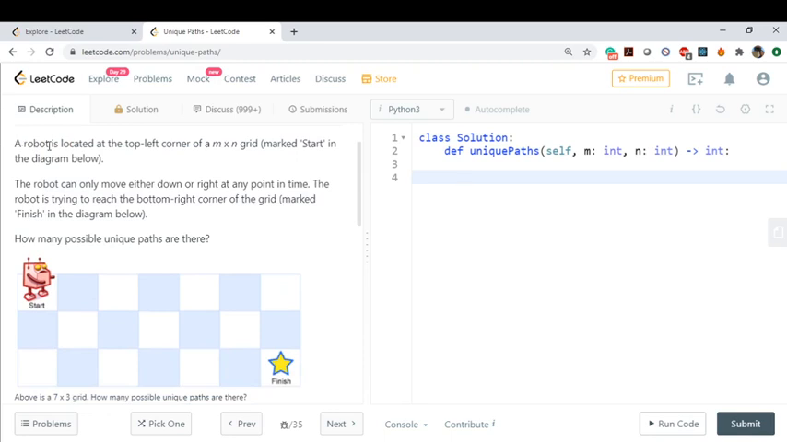It says there is a robot located on the top left corner of an M cross N grid. Now the robot can move in either downwards or right direction at any given point in time. And what we want to do is find the number of unique ways that it can take while solving this grid before it can reach the finished position.